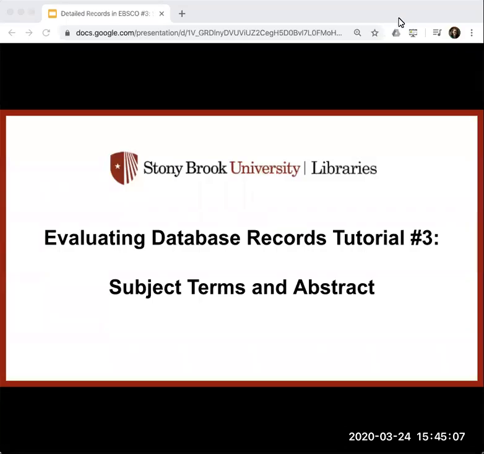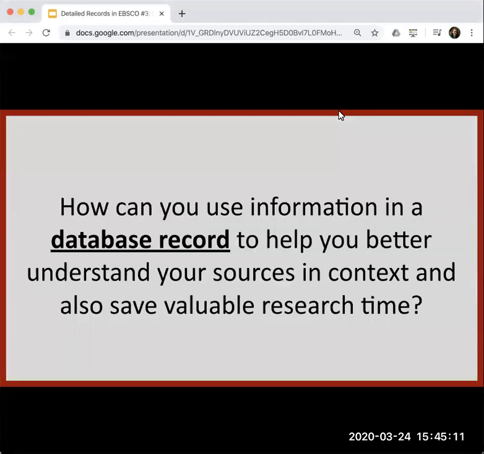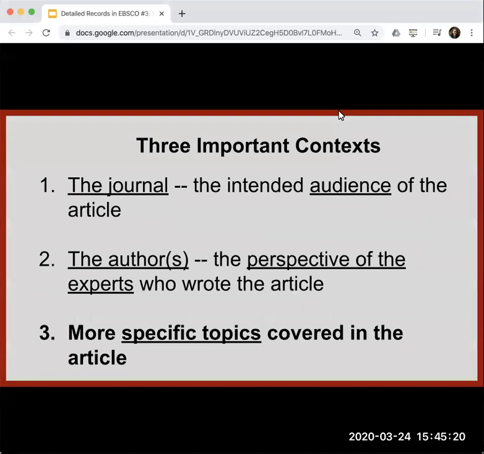This tutorial is the third in a series of 3 that answers the question, how can you use information in a database record to help you better understand your sources in context and also save valuable research time? In this video, the focus is on the specific topics covered in the article.